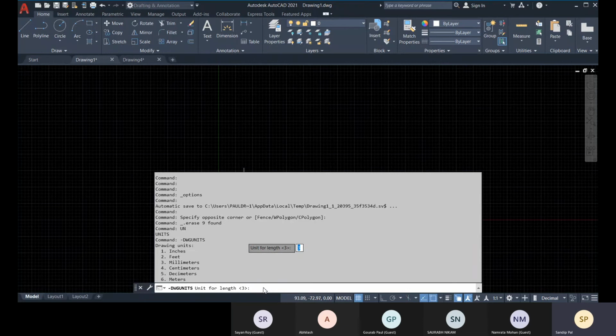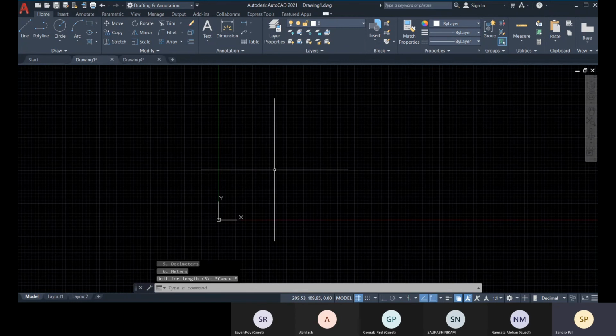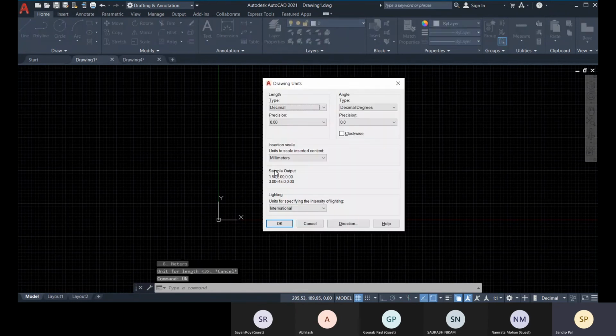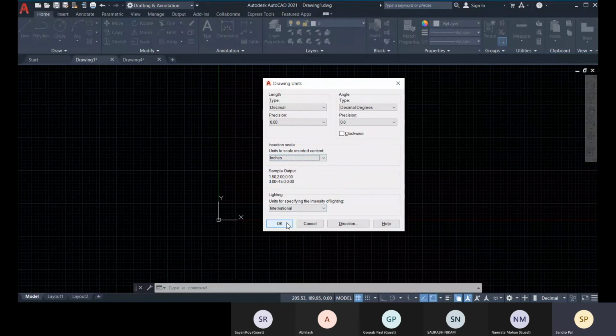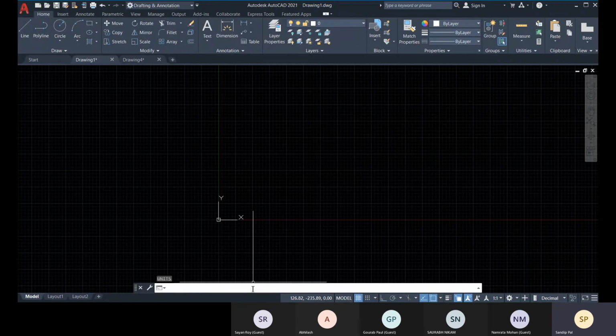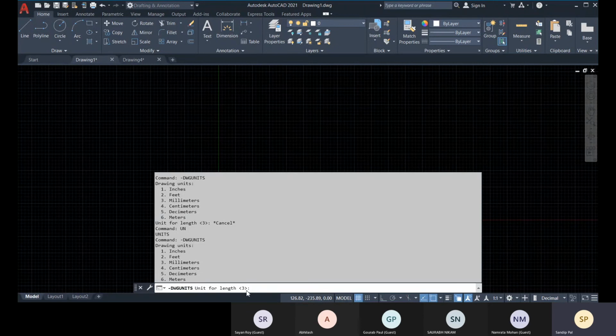But if you don't specify, and you start working, in the default condition it will match with the insertion scale. Okay, in the default condition it will match with the insertion scale. Suppose, let me show you the units. Currently it is in inches. Click on OK. And what is the DWG unit? Let me show you that. Here you see this is correct. The last is 3, so that is 3.